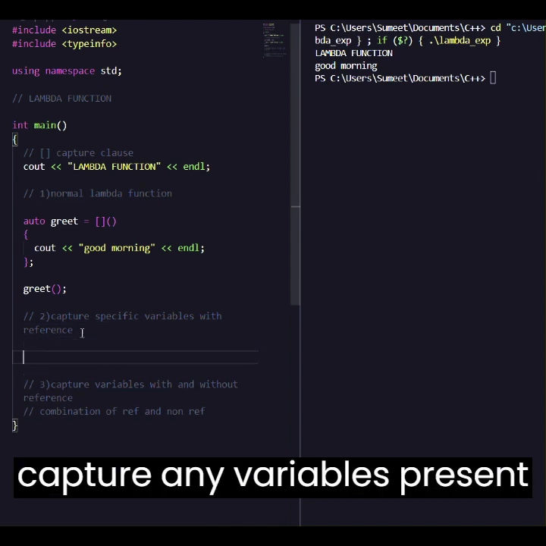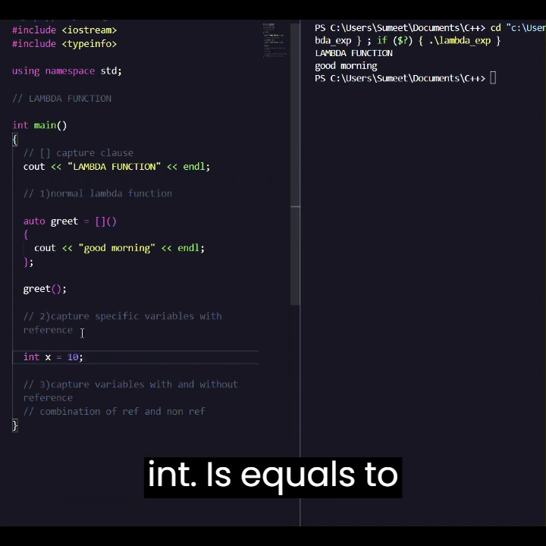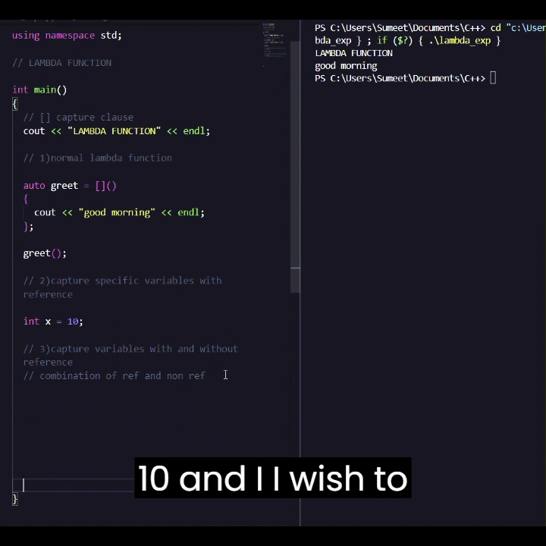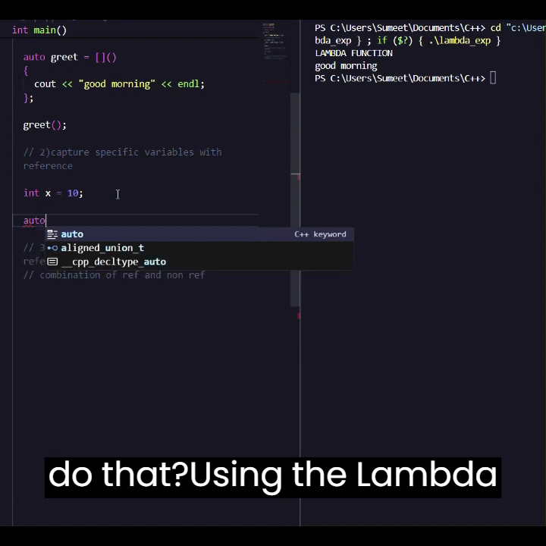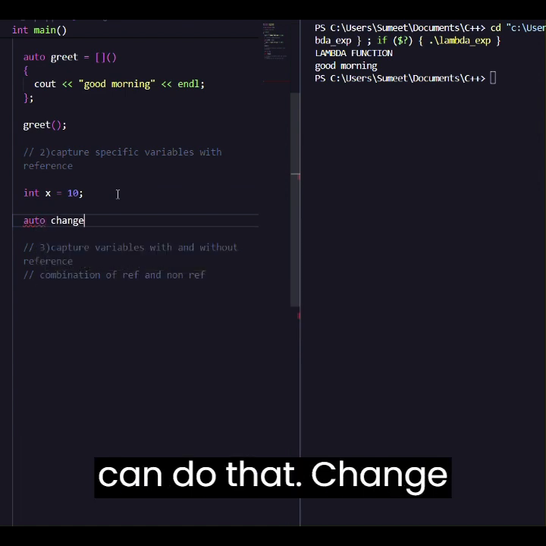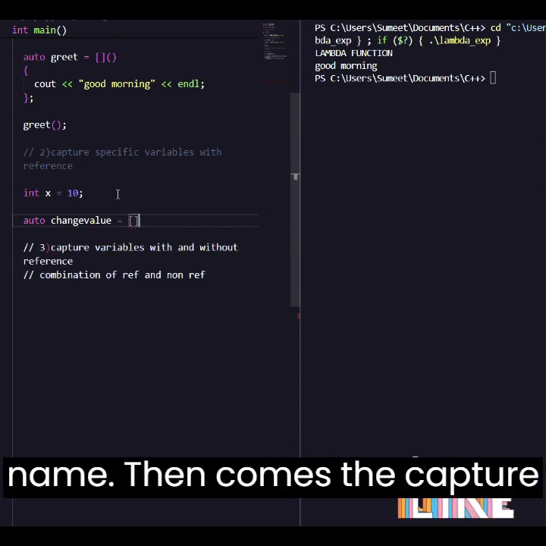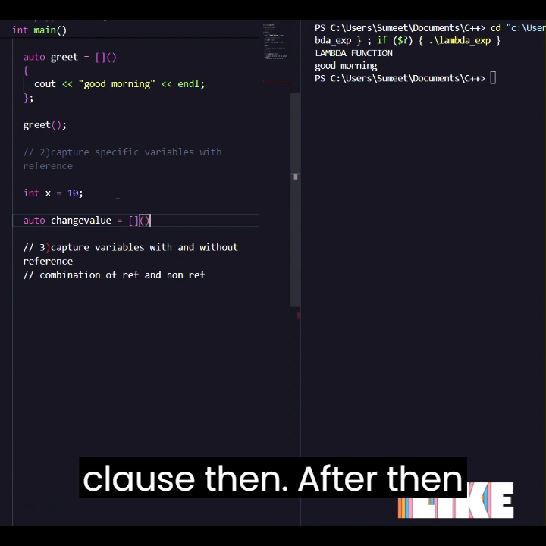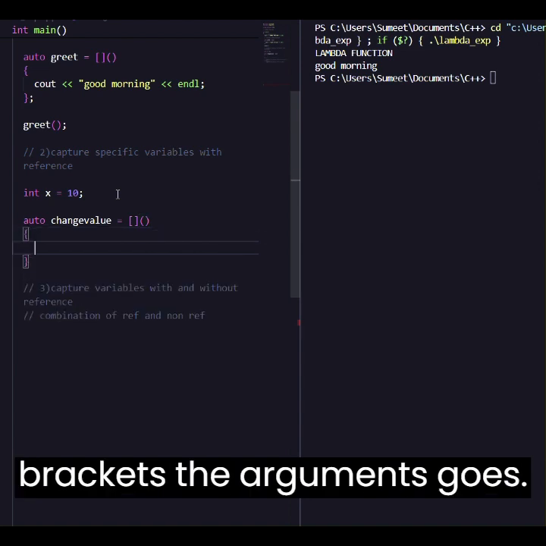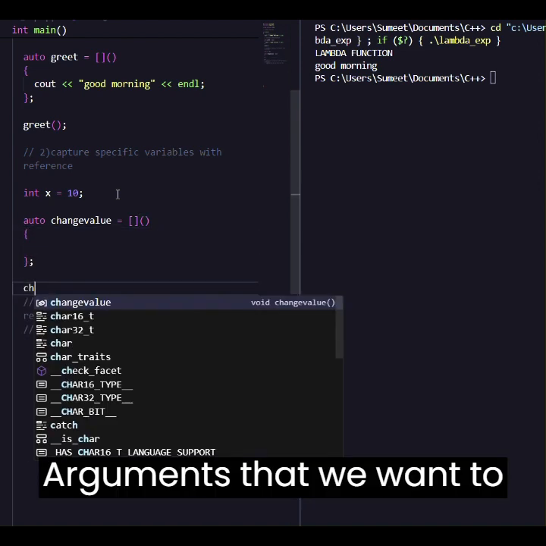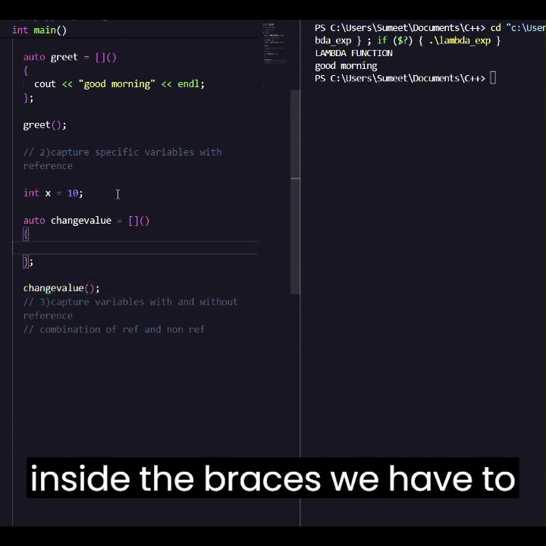We can also capture any variables present in the local variables. For example, let's say I have an int x equals 10, and I wish to change the variable x. How do I do that? Using the lambda function we can do that. changeValue is a variable name, then comes the capture clause, then the curly brackets. Inside the brackets are the arguments that we want to pass, and just like a normal function we can call this changeValue, and inside the braces we have to write our logic.